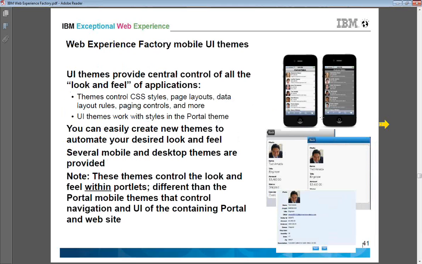In the same way, it also provides you UI themes. So you have multiple UI themes. It also provides a responsive UI theme, which I will be showcasing very soon. Using the responsive theme, the same interface can be viewed on multiple devices.